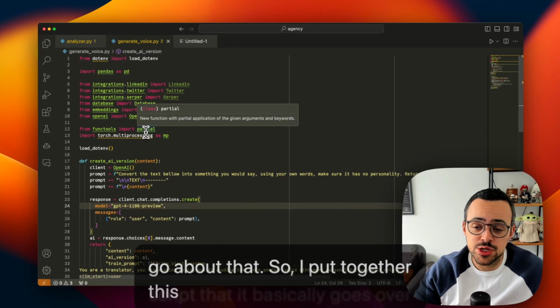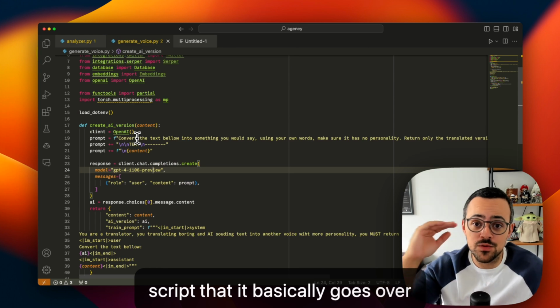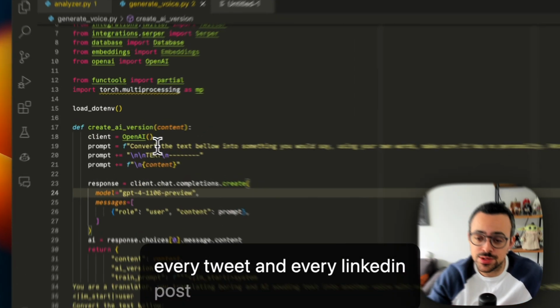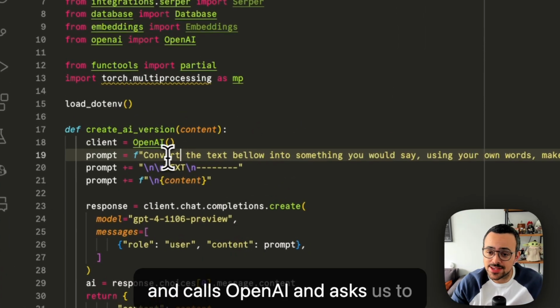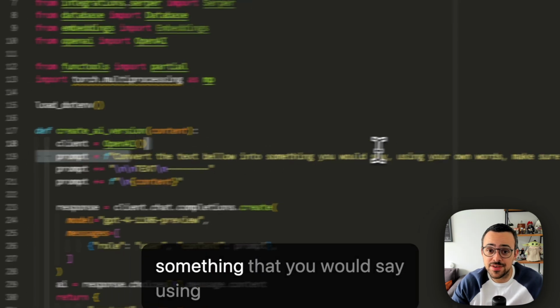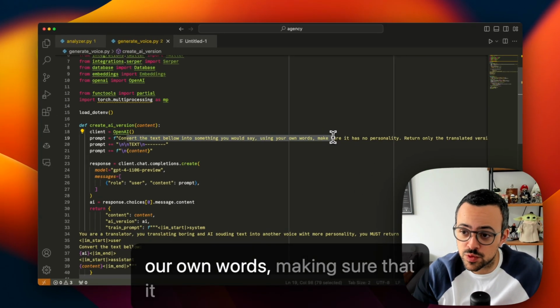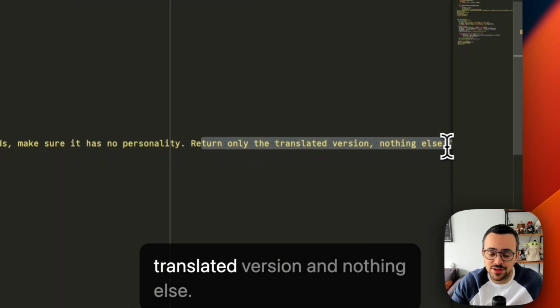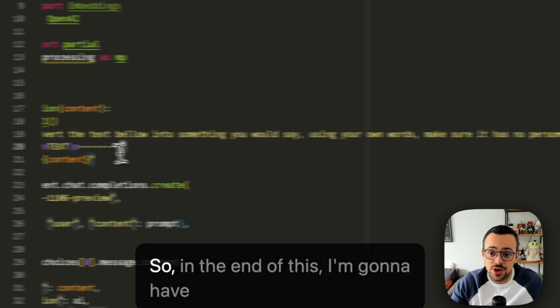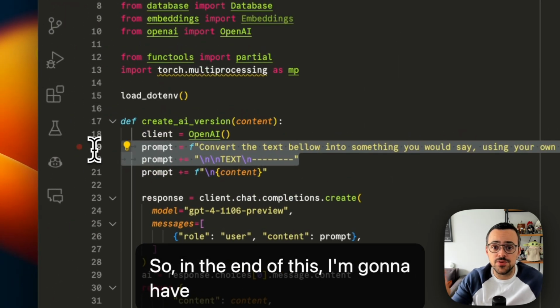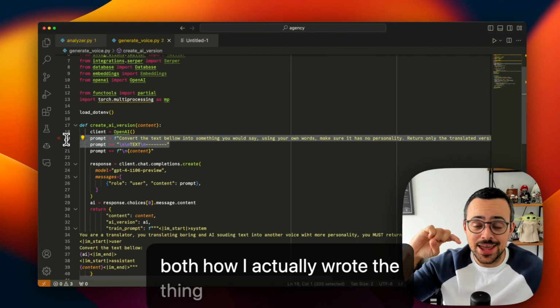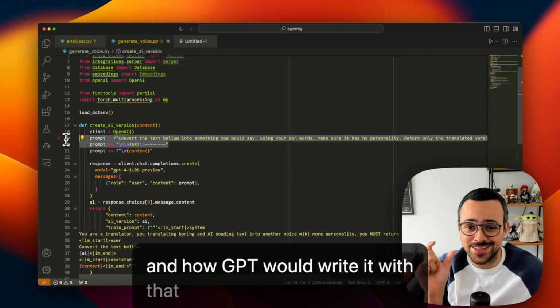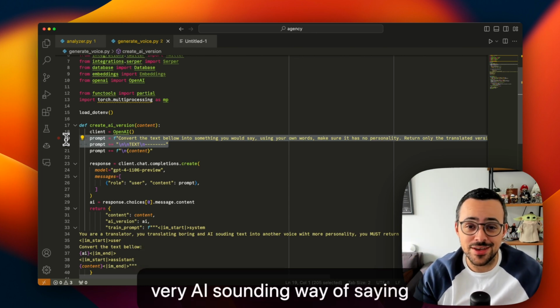So I put together this script that basically goes over every tweet and every LinkedIn post and calls OpenAI and asks it to convert the text below into something that you would say using your own words, making sure that it has no personality, and return only the translated version and nothing else. So in the end of this, I'm gonna have both how I actually wrote the thing and how GPT would write it, with that very AI sounding way of saying things.